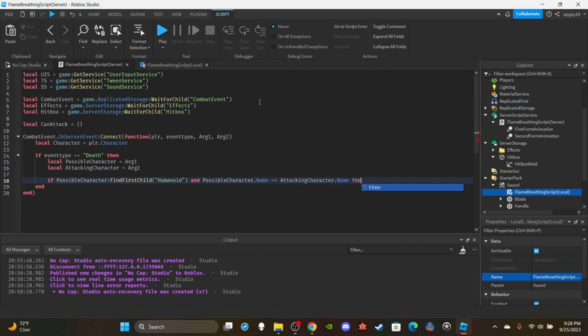Then pretty much means it is not. This is pretty much what it means. It is not equal, so that the names don't match. Then possible character dot humanoid dot health is equal to 0. Now, if you guys wanted to just do it where it subtracts health, you would have to add the player's name to a table. But then if you did it like that, only one player could be damaged.